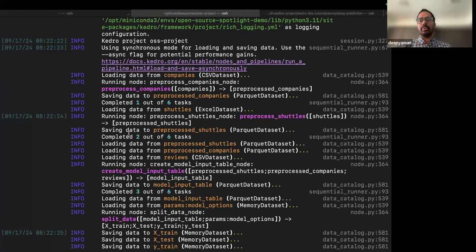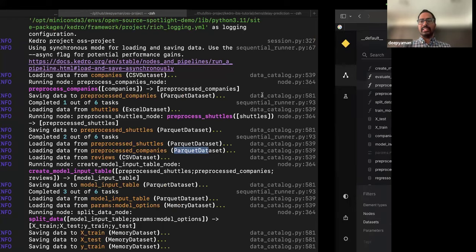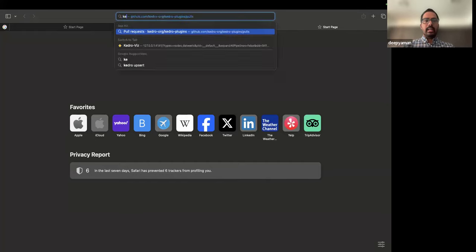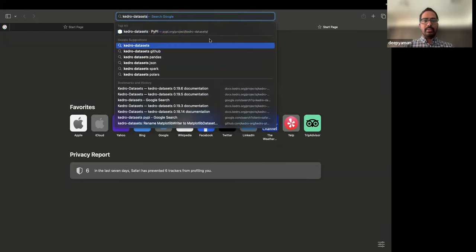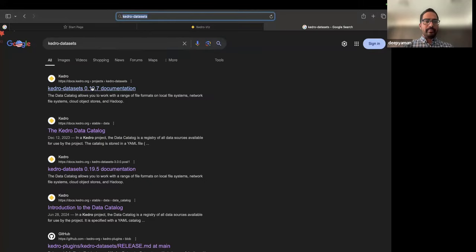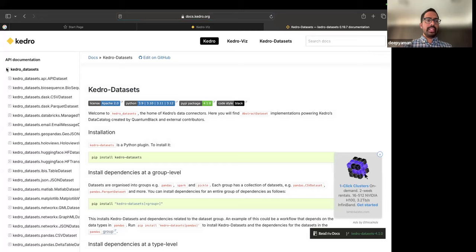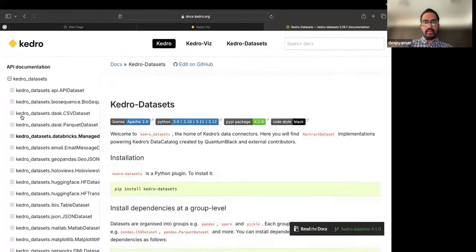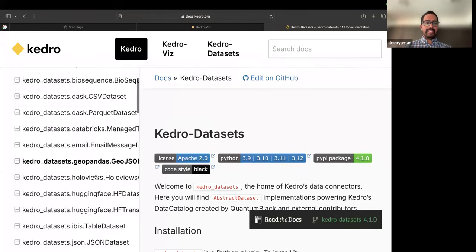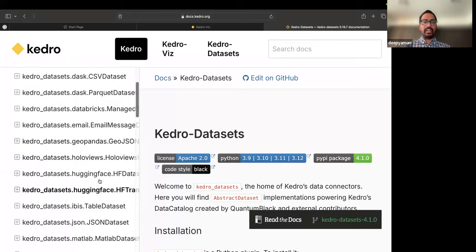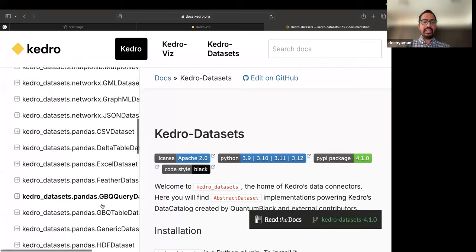Another way which a lot of people contribute is through the creation of datasets. Of course, here we see things like CSV files, Parquet files. That's very standard. Maybe I can actually pull this up. If I go here to Kedro datasets, you'll see that there's a huge range of datasets available, including things like a GeoPandas dataset or a Hugging Face dataset or graph data.